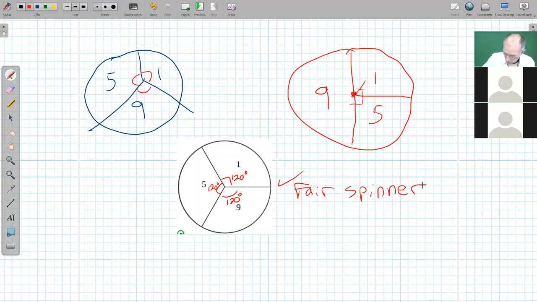So one problem with us doing this at home is if you don't have a printer to print this out on, then you may not have a fair spinner, and it could put you at an advantage or a disadvantage that we didn't mean to happen. Okay, so how do we cope with that? Well, we could pray everybody's a good drawer and can draw a 120-degree angle properly, and some days I'm good at that and some days I'm not.